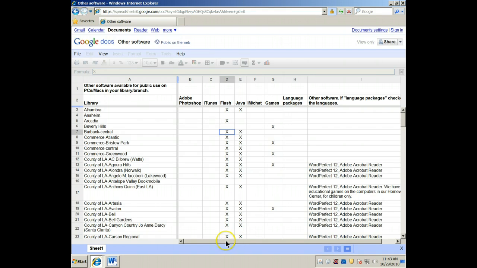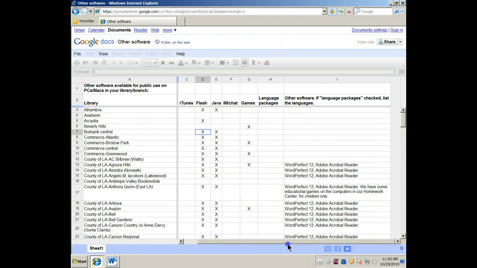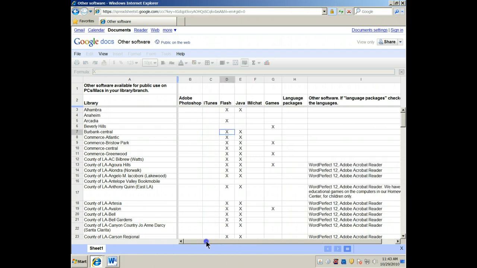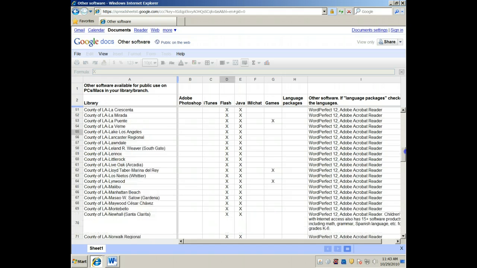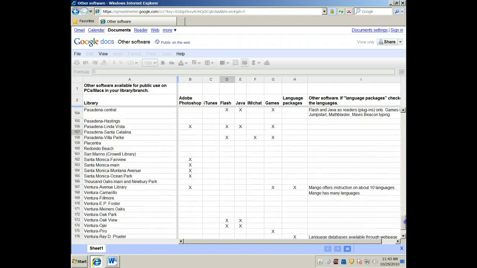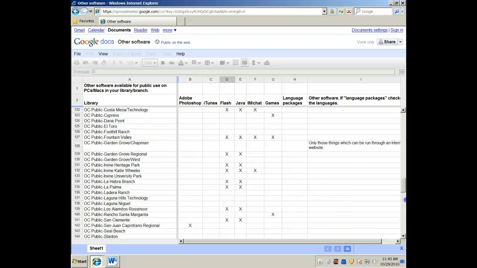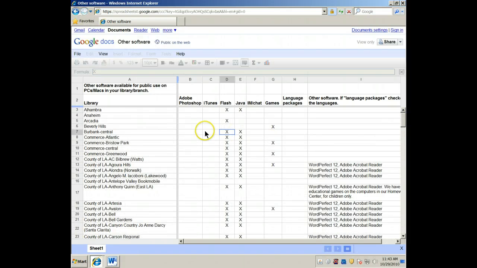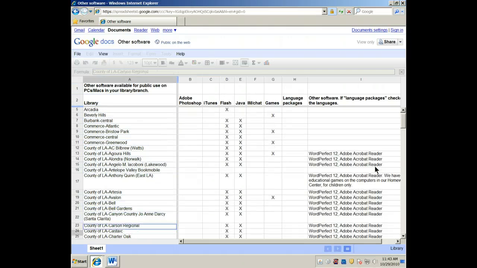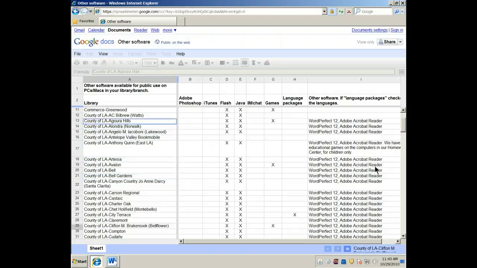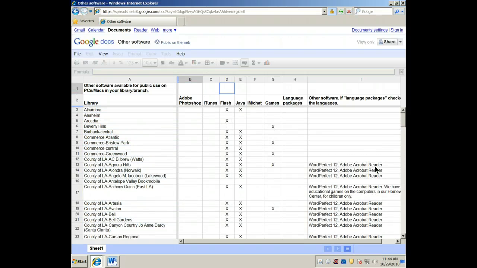For example, if you grab the scroll bar at the bottom, you can scroll to the right and to the left of the page. And if you grab the scroll bar on the side here, you can scroll down, and you can see we have quite a number of libraries listed in this directory. You can also click on a cell and use the arrow keys on your keyboard to move around the page. And as we're moving around the page, you'll notice that the headings always remain at the top, and the list of libraries always remain to the left.